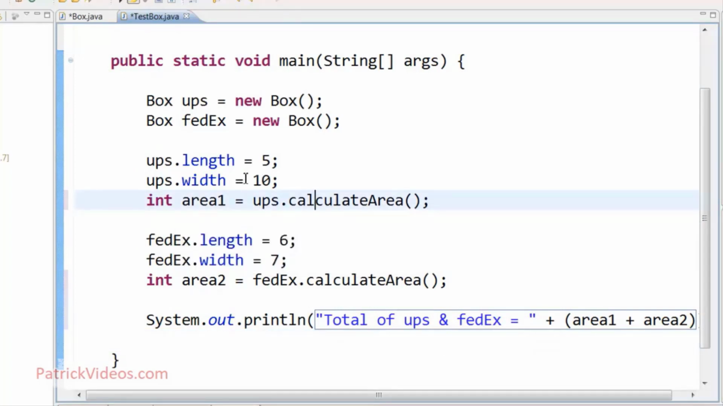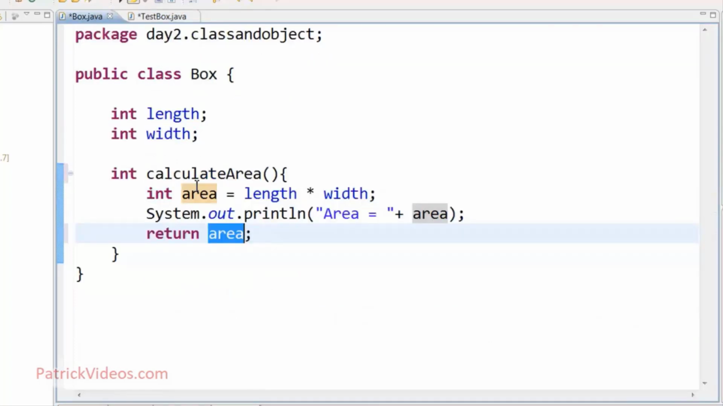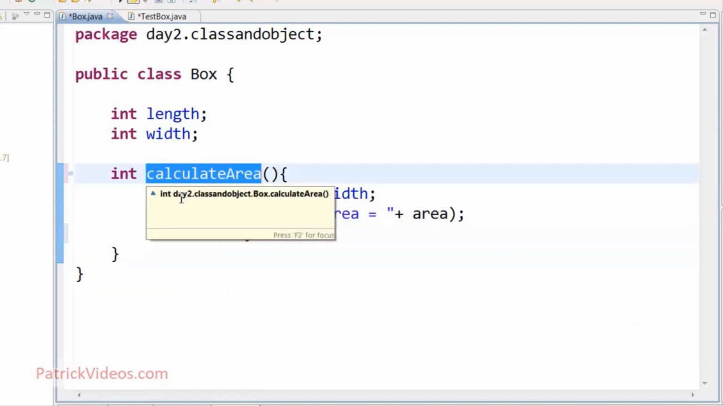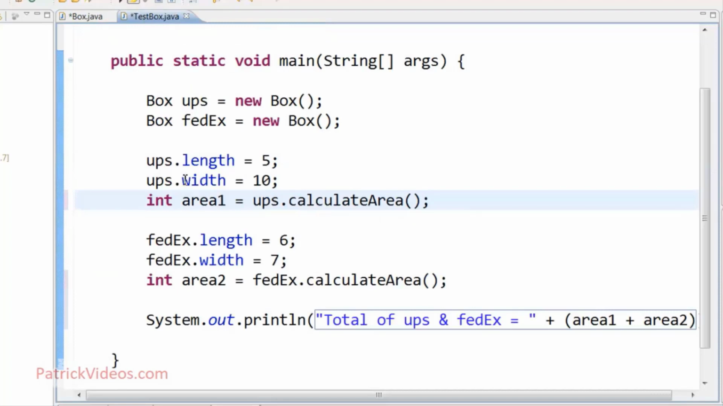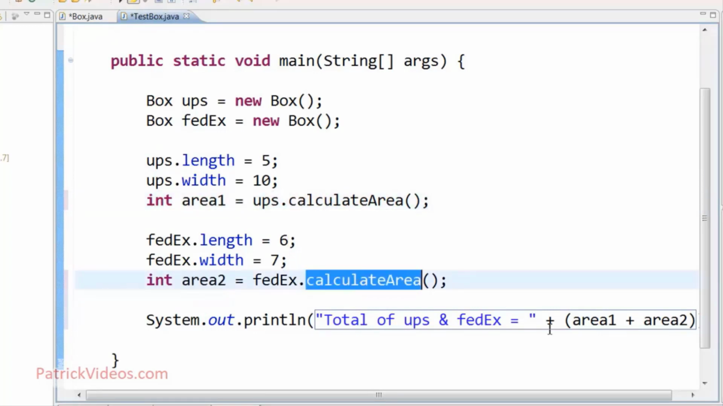I want to catch hold of the area of UPS and area of FedEx in this main method so that I can calculate the total area of both the boxes. I cannot do it here because when this is called, either UPS or FedEx is calling it, so I have to catch it somewhere else. So I will do it right here, int area1 equal to whatever the result of this calculate area and area2 whatever the result of this calculate area, and I can add these two and print the answers.